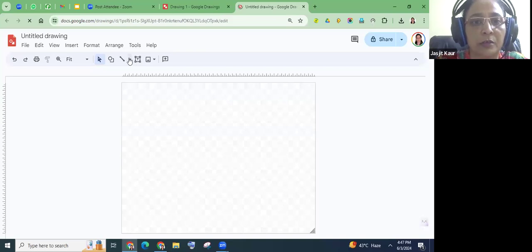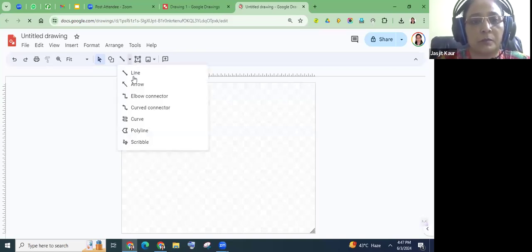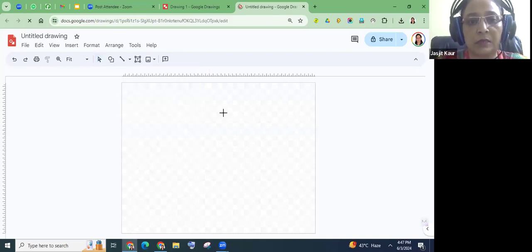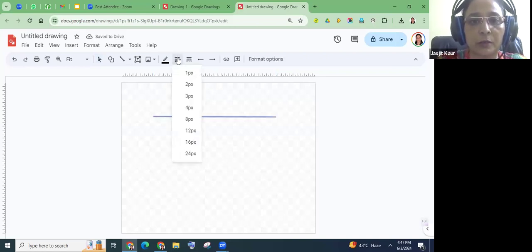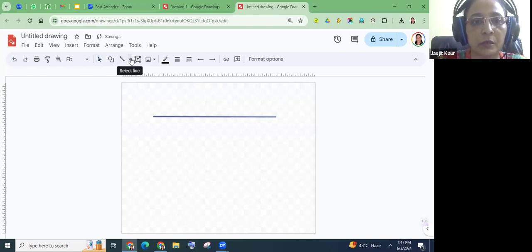Now here it is. Let's say this is the line, and you want to make it a flow chart or a picture formation for that. We can go for here. Again, we can use the arrow. We can increase the size for that.